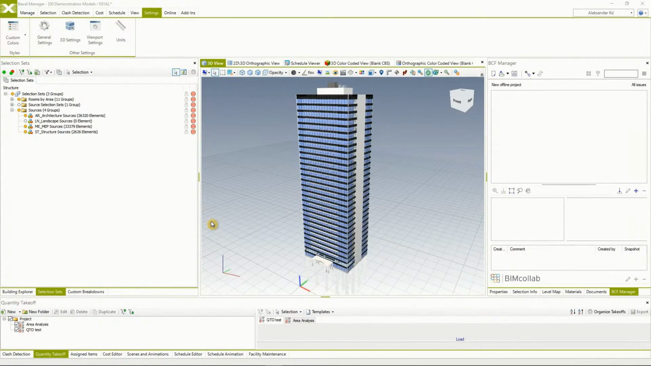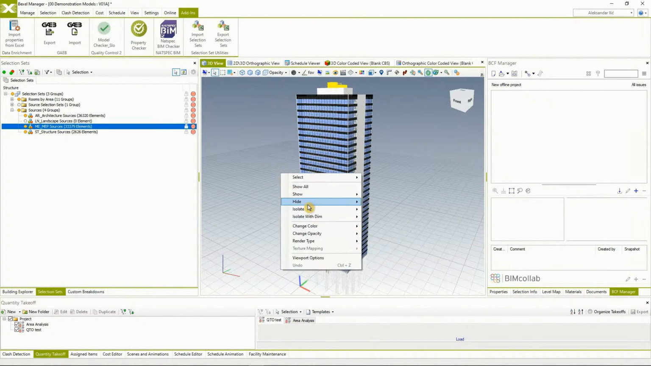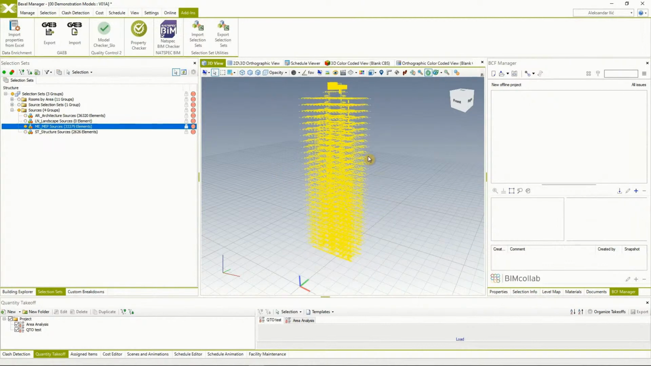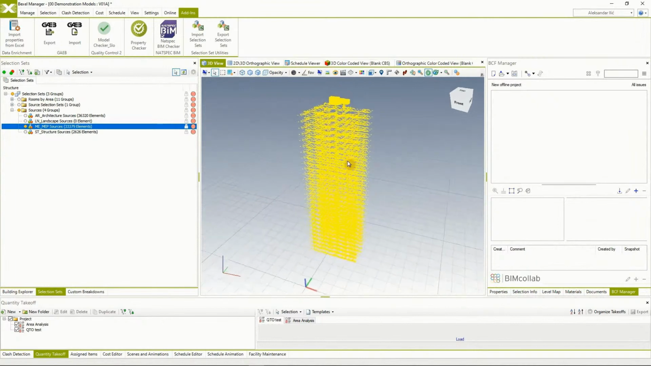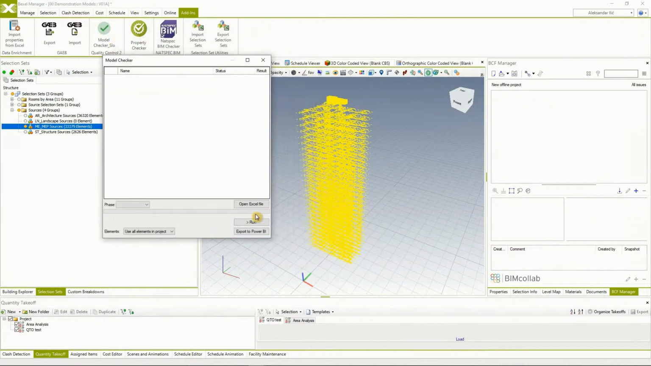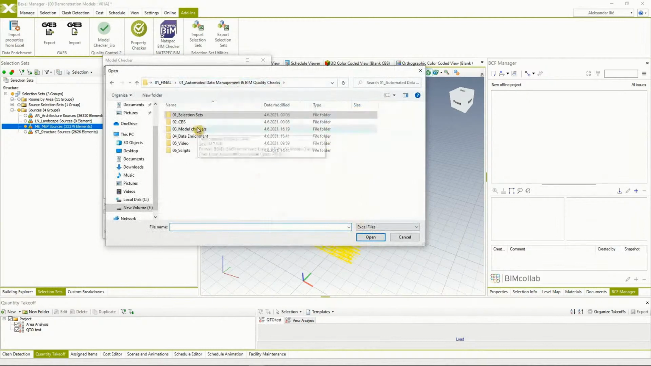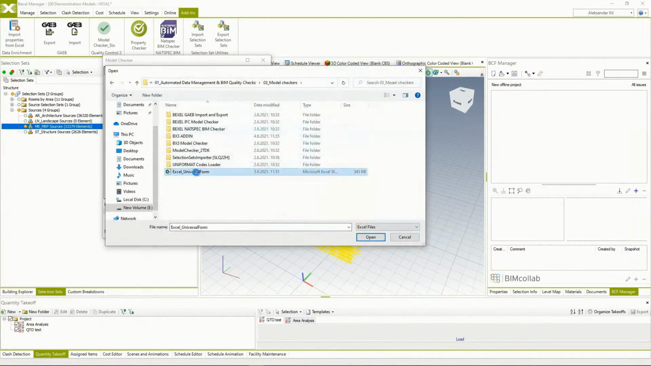We're moving back to the large-scale model to see how the data validation add-in works on a larger scale. We're going to select this time the MEP source of the model. We're going to isolate the selection, and we're going to perform the data check on the MEP part of this large-scale project. So again, the procedure is the same. We're going to just load the same checklist.